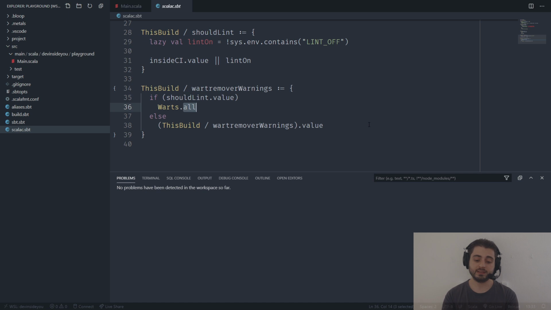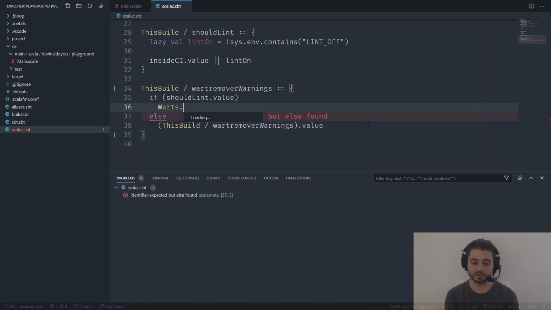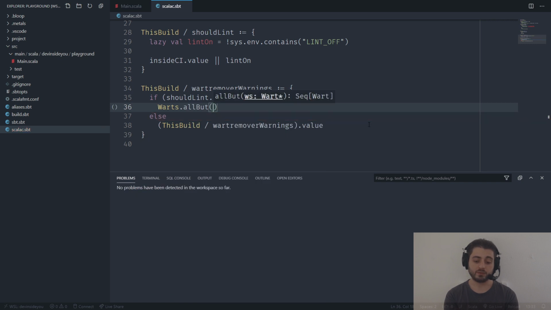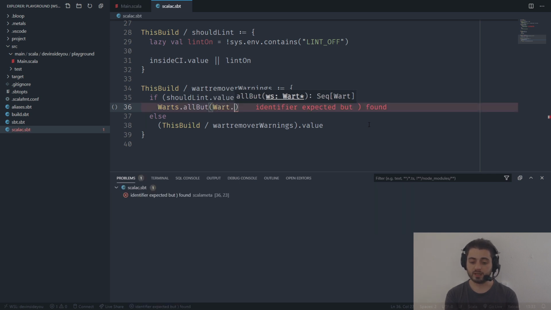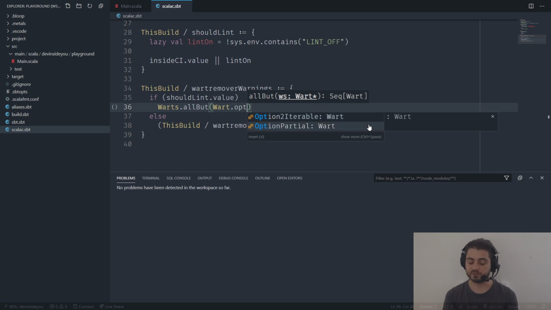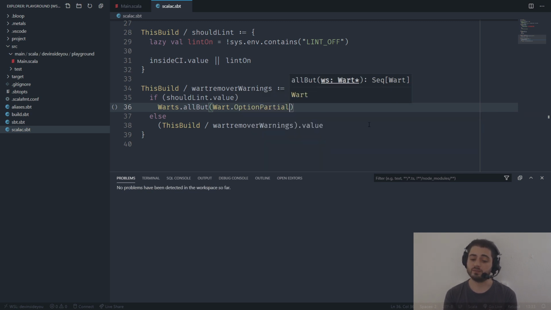And recently in Metals you can actually have auto completion here. So there's all, and there's also allBut, right? You can also leave it empty because it's a vararg, so you can leave it like this. And then, for example, you could disable some of them. You could do Wart dot, enable auto completion, and search for the one that we just had, for example, OptionPartial. So now you have all of them but this one.